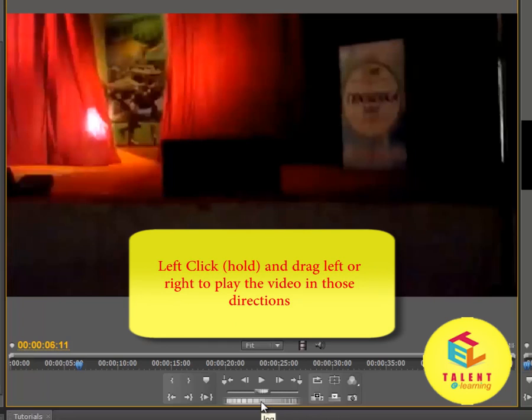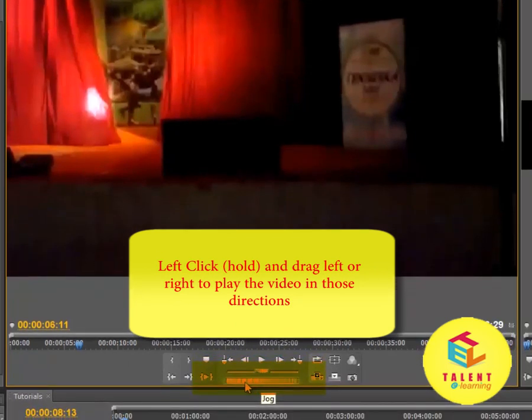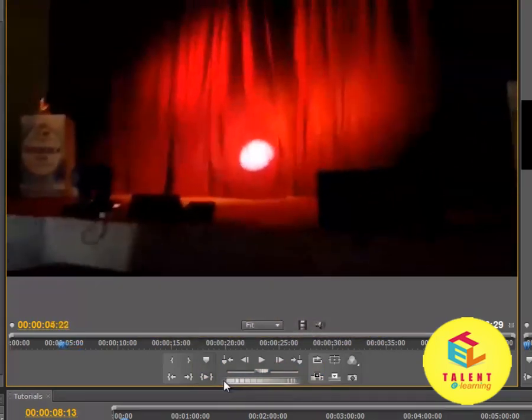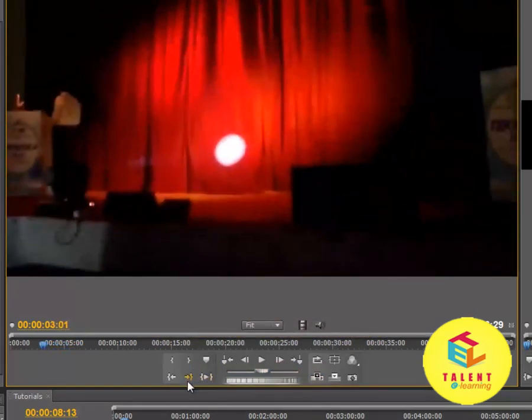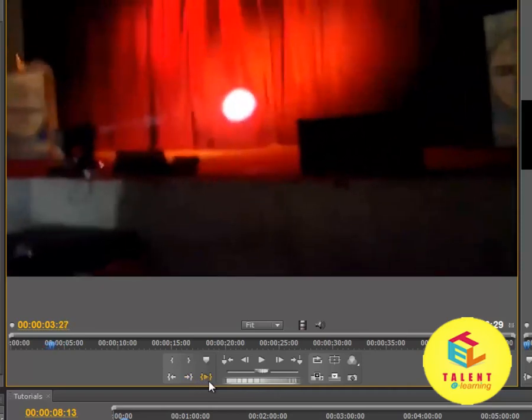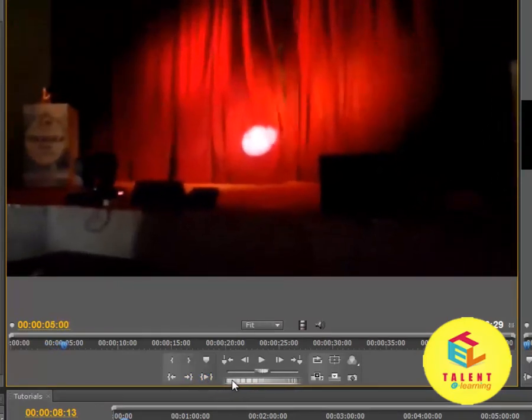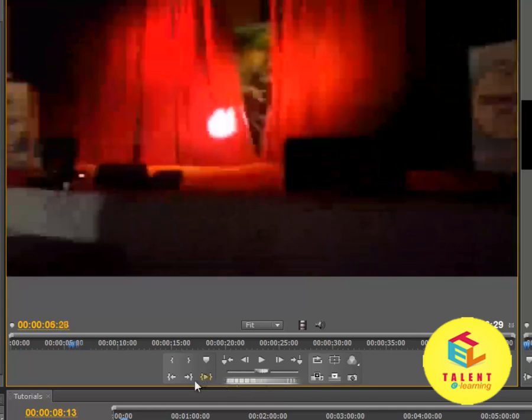If you need to navigate more, you can just left click on this jog area and then move your mouse left and right to play the video in left or right direction simultaneously. This can be used for fast preview or fast accessing of the point you are searching for.